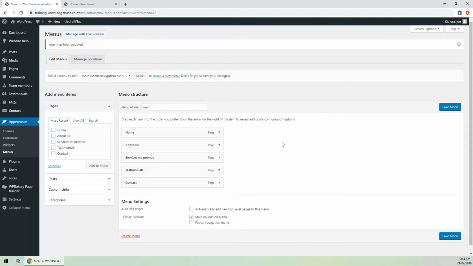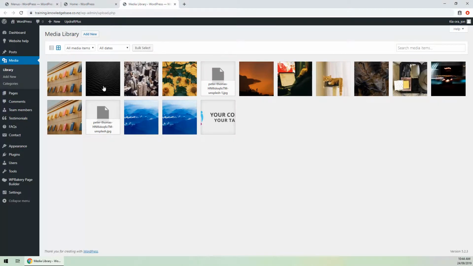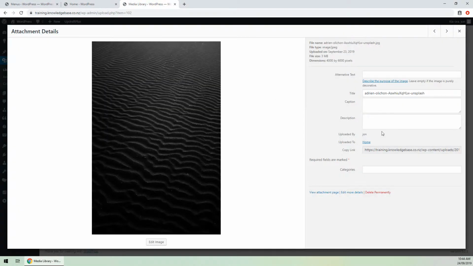You could also add a custom link to your menu. For instance, if you wanted to link to a specific file in your website, or if you wanted to link to, say, Google or something like that. So let's get a URL of an image on our website. So we'll go to the media library, and then we will click on the sand here.